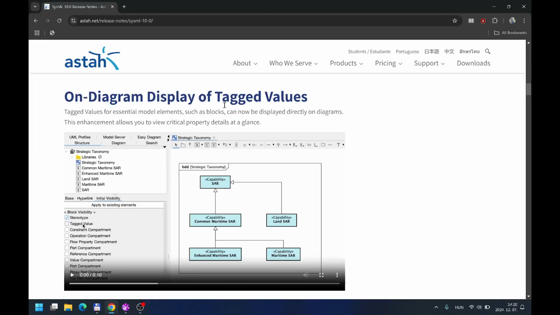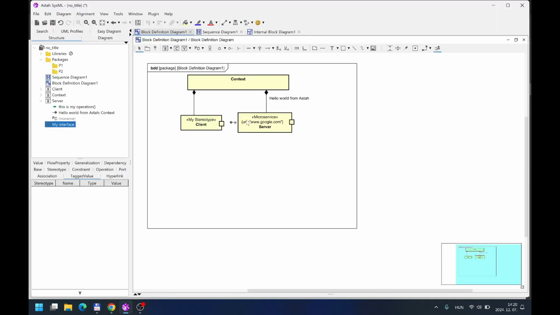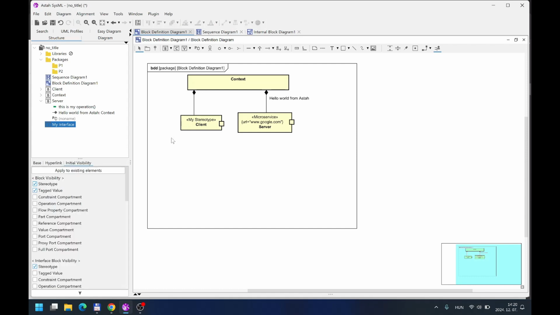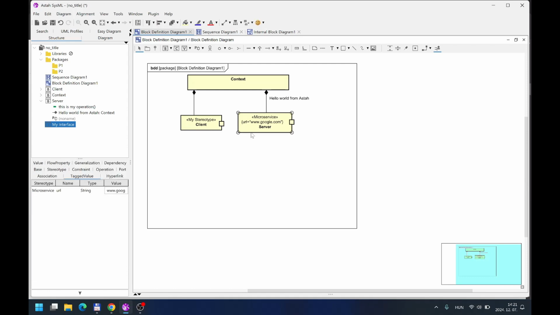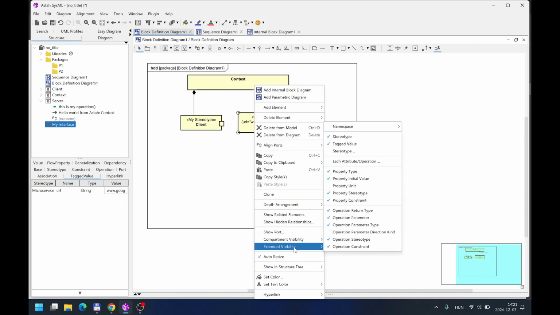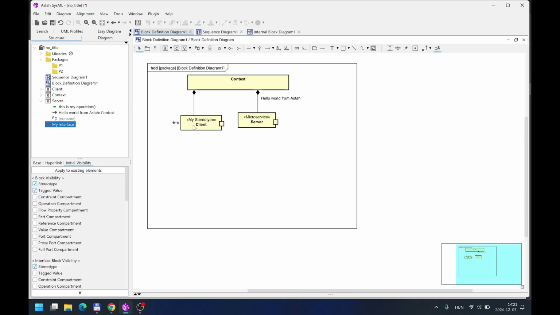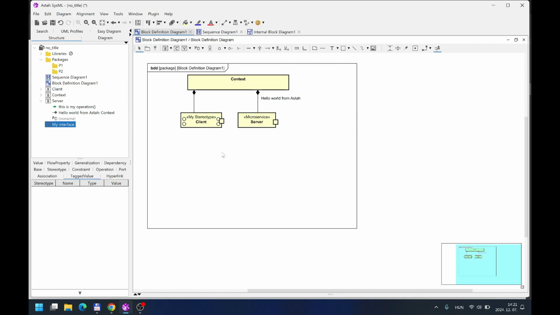The displaying of the tagged values on a diagram. So earlier, if you had a stereotype, and a stereotype had some type of tagged values, then you could set it in the model, but certainly not on the diagram. So it wasn't displayed on the diagram. So let me show you how it normally looked. So basically that was what you could create.